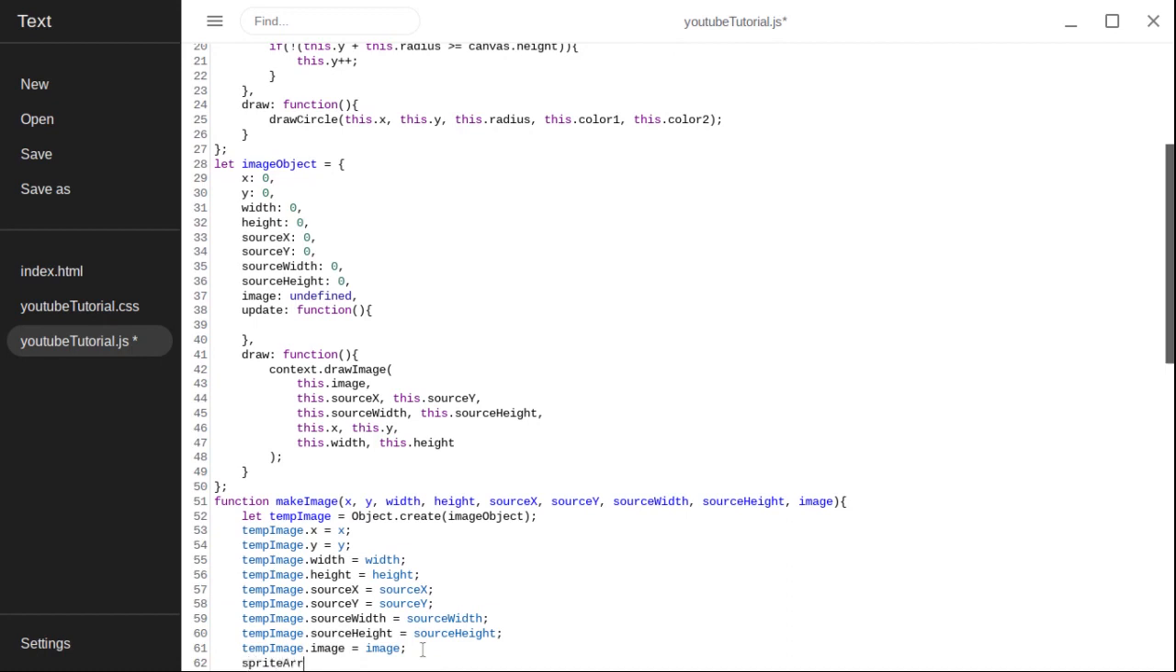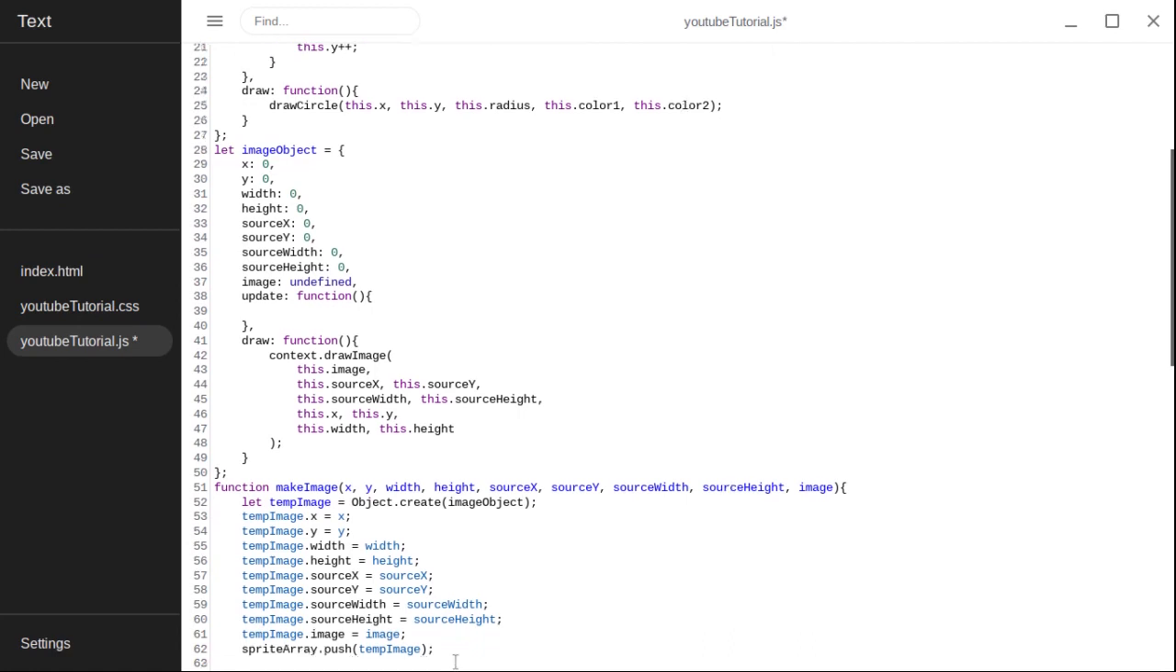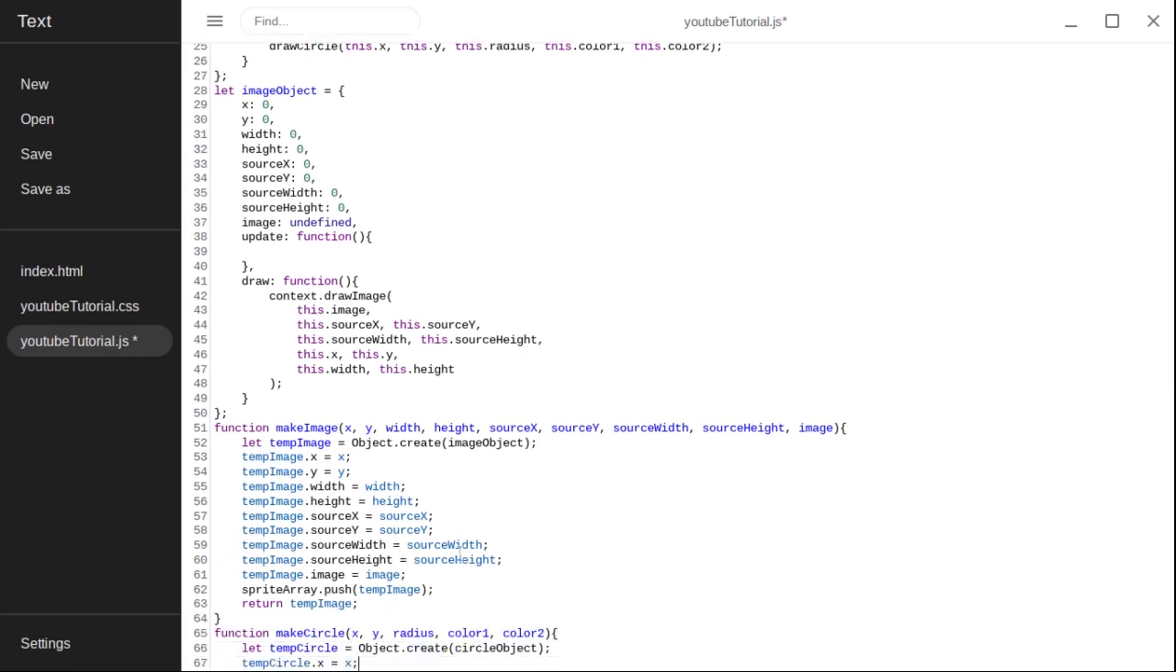Before I do that, do not forget to push it onto your sprite array so that it will actually get drawn, because everything that's in the sprite array is what we're drawing. So you say sprite array dot push temp image. Now, return. The very last thing you're going to do is return temp image. So every time I call make image, I'm also going to return the image I just made to whatever variable I'm setting that into.